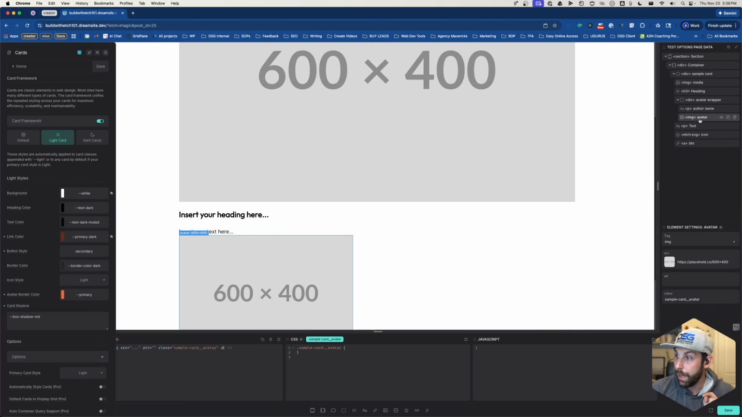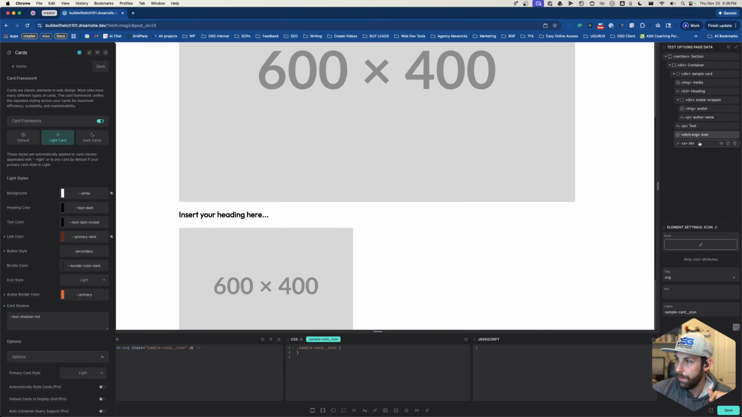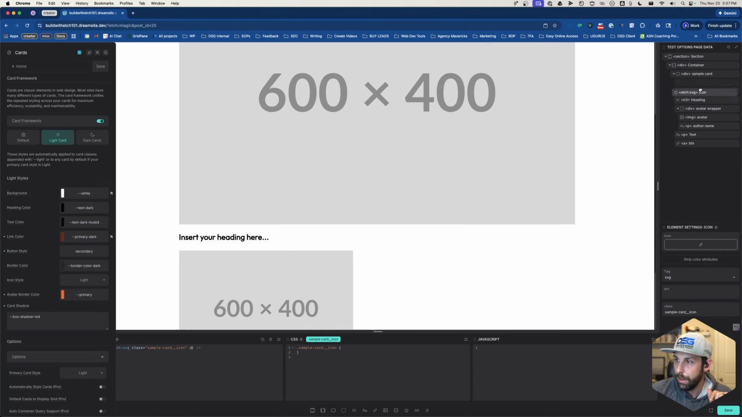However, it is going to apply a style to the avatar because avatar is a keyword. Just because it's in a wrapper doesn't mean it's going to be ignored. It just means that the wrapper itself is not going to be styled. Okay, then this is text. Fine. Icon, great. Let's move the icon up under our media.